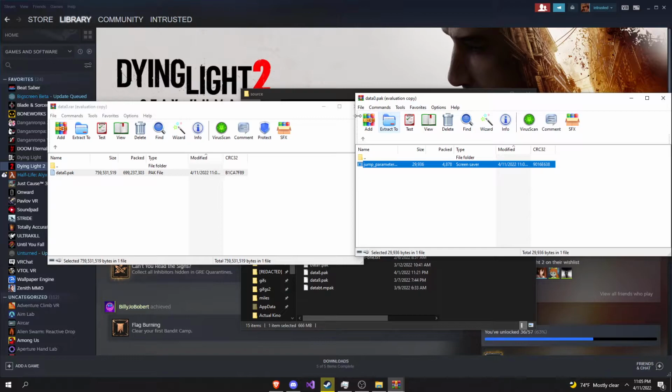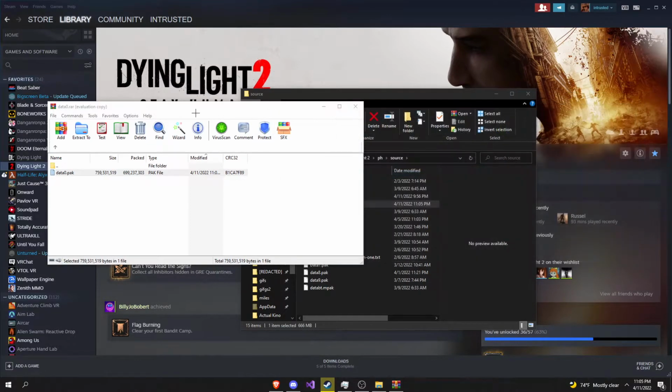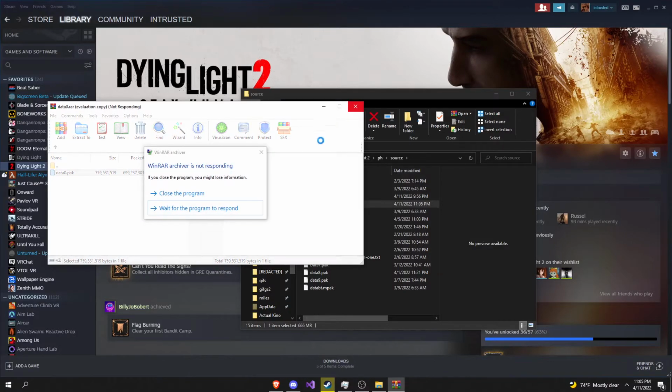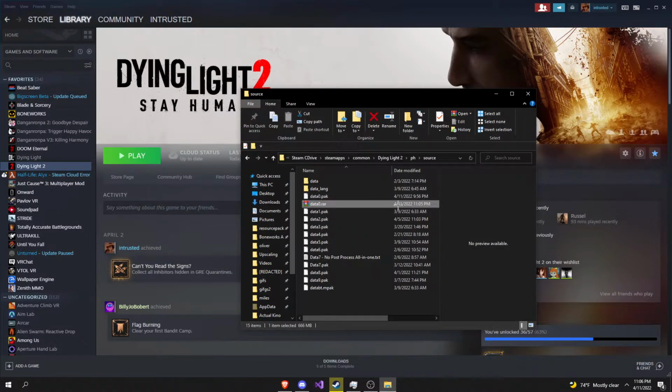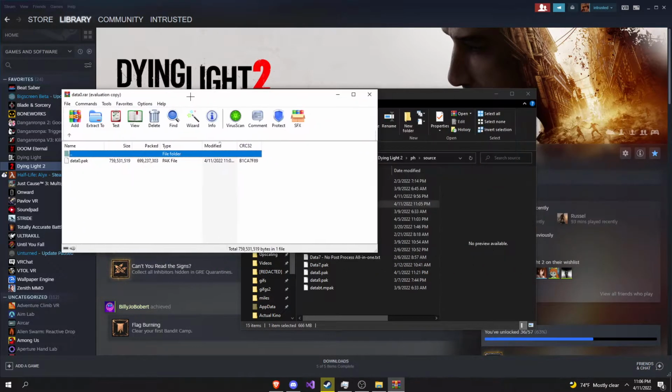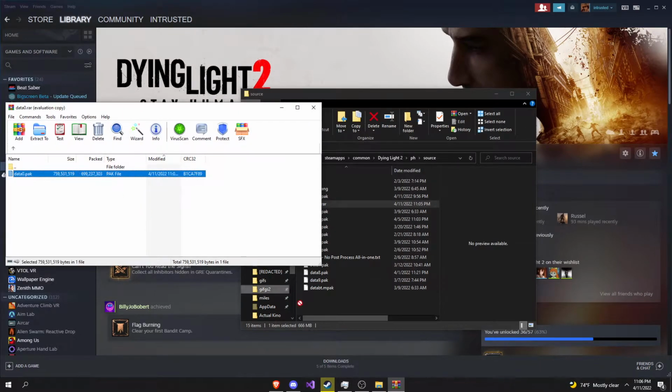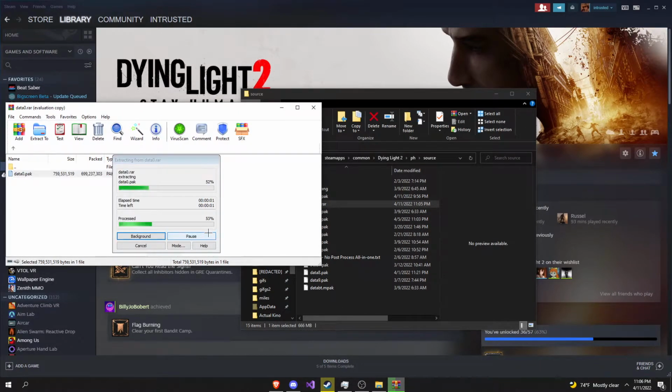And it's done. Okay, so it's modified as of recent. So now we can just close this. Yeah, it usually crashes. So this is modified recently, 1106, 1105. So we're gonna just drag this here into our folder.